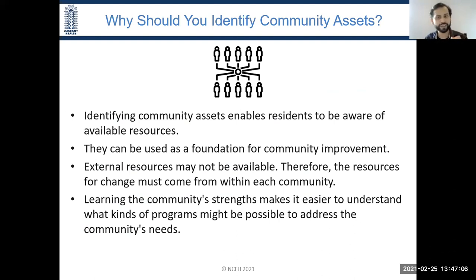Identifying community assets enables community residents to be aware of what is available around them. And like I mentioned, it could be on an individual level. It could just be someone next door and they didn't even know. It can be as simple as that. Moving on, knowing the community's strengths makes it easier to understand what kind of programs or initiatives might be possible to address the community needs. The list, like I mentioned, can go on and on. Now that we've established the significance of a community asset, let's continue the process of asset management here.